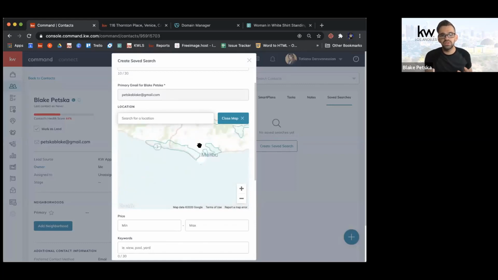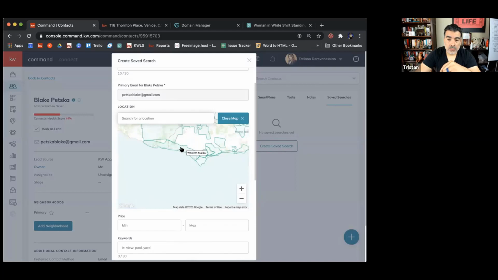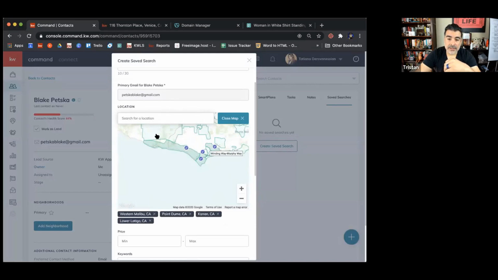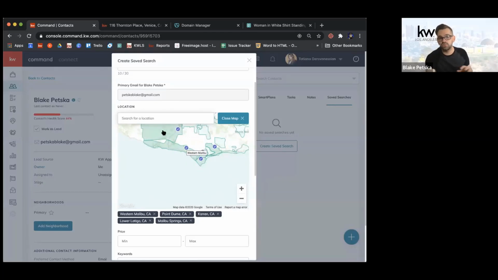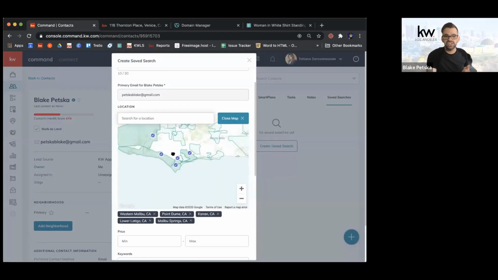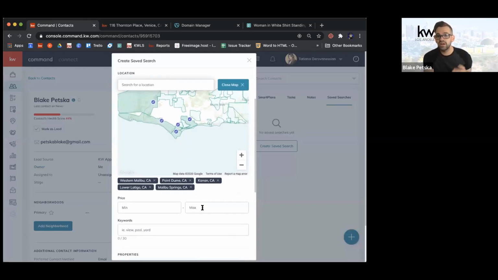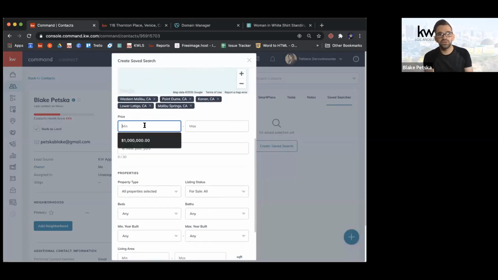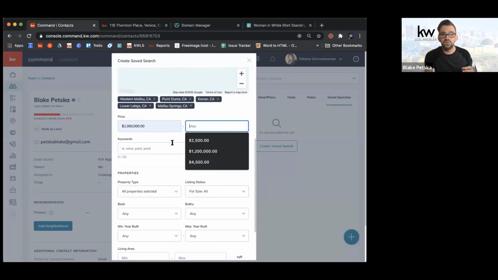Then we see we have all these different neighborhood boundaries here. Cool. And so I'm actually just going to click on a few of these. West Malibu, Point Dume. I love those areas. Boom. And so now we have a nice little collection right around the area that we know that they're interested in. Then from there, we're just setting criteria, whether that's price, going from maybe 1 to 4 million.